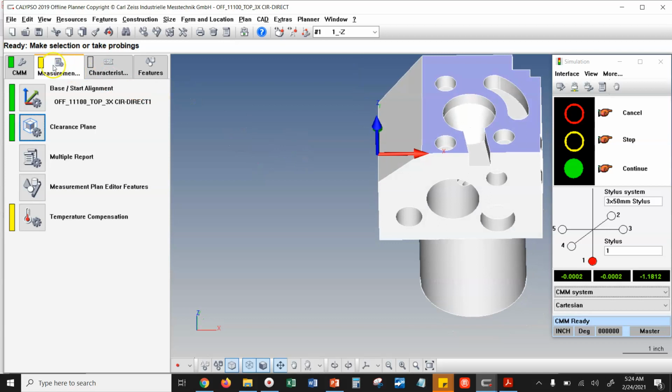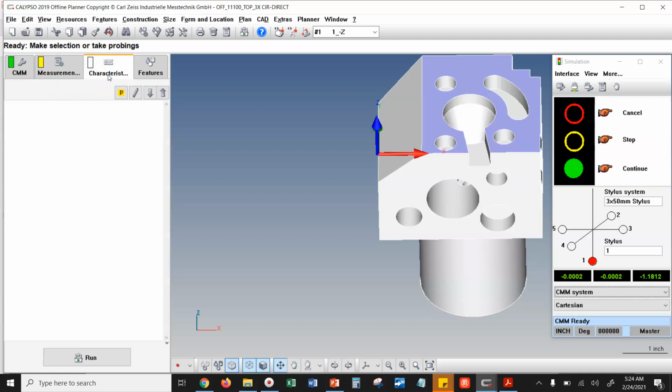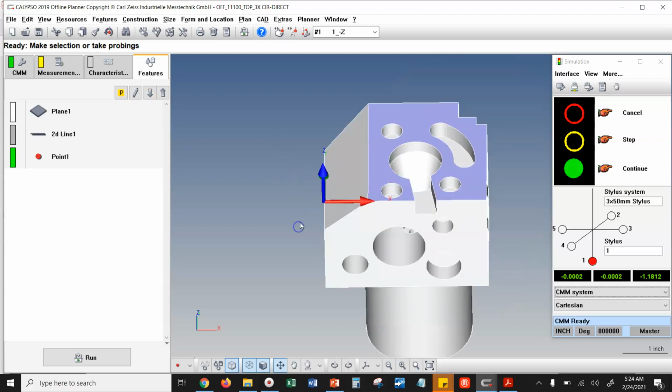Now, we've been working systematically up till now. We did the CMM tab, then the measurement tab. Now we're actually going to skip the characteristics tab for right now because you need features to be able to make characteristics. And we'll jump right over to the features tab. Notice that we have a plane, a 2D line, and a point, and those are the features that we just added previously. Notice that the plane has a white bar. That means that we don't have anything defined about how to measure that plane.